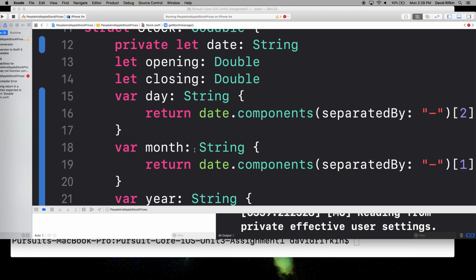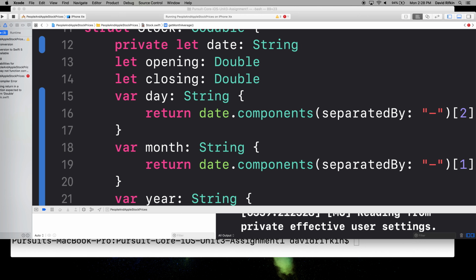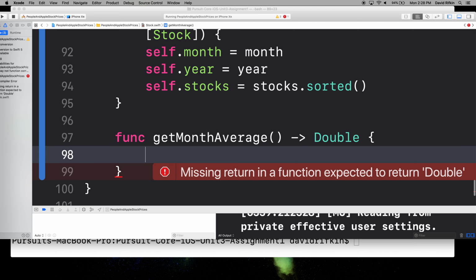Are we going to need closing in this average function? I'm going to disagree with you. Are we going to need opening in our average function? Cool. If we look at the requirements, which I think are gone on my computer, but if anyone has the requirements, I think we just wanted the average of all the opening prices. Thank you. So all we want to do here is return.